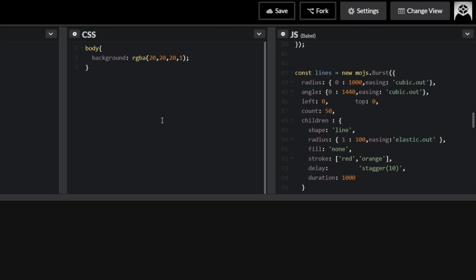So before we finish here, there was just two more things I wanted to show you. The stagger method is one of them. I created another burst here called just lines. Not a very imaginative title, I know. So this should all be relatively familiar to you right now.